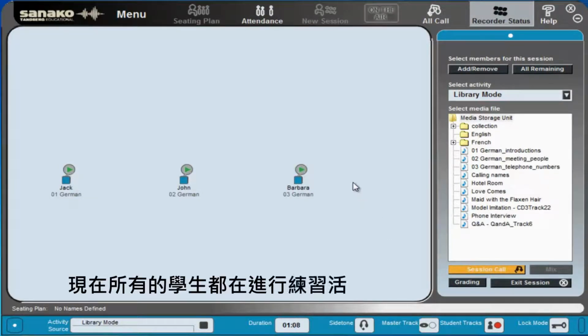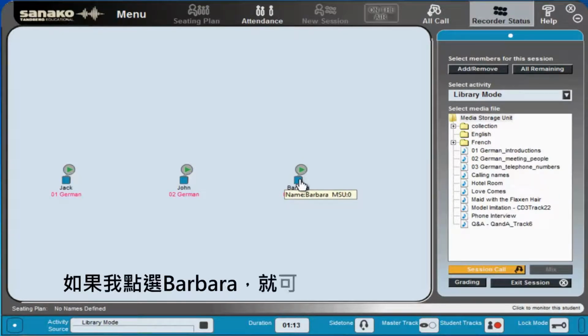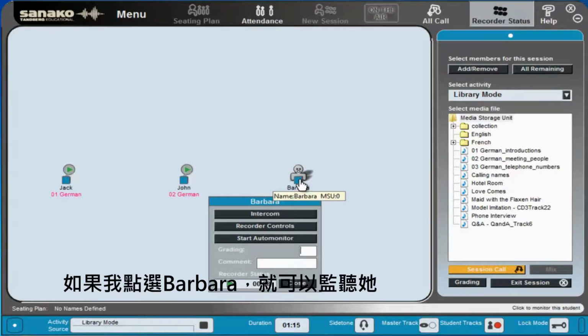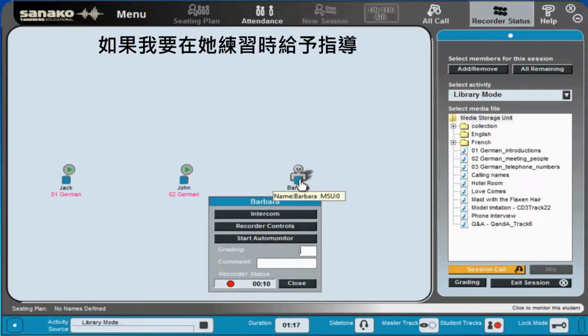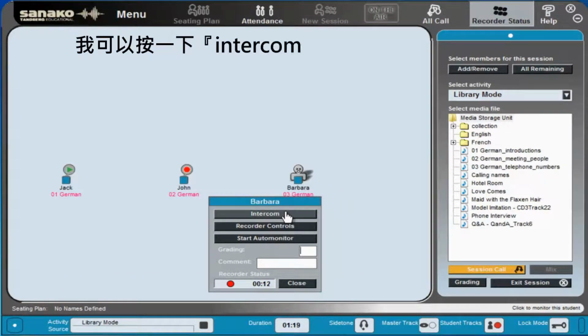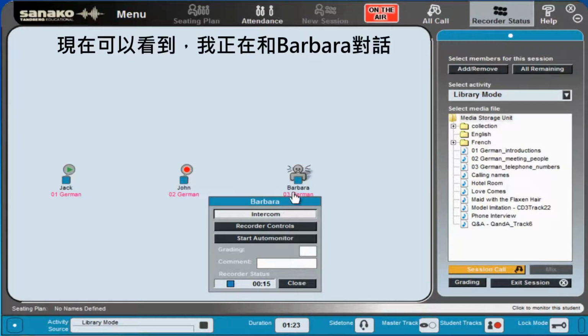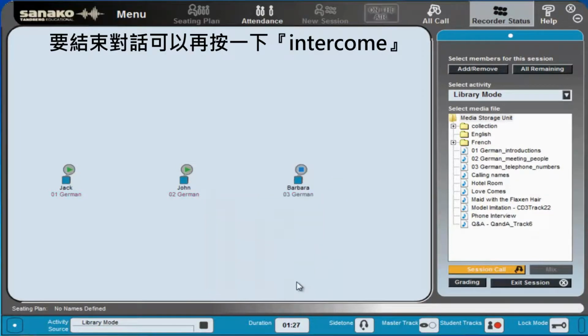As you can see now, all of the students are working their way through by playing the exercise. If I click on Barbara, I can listen to what she's actually doing in her own exercise. If I wanted to speak to Barbara and give her some instructions, I could do so by clicking the intercom button here. And now you can see that I'm speaking directly with Barbara. I'm going to close that.